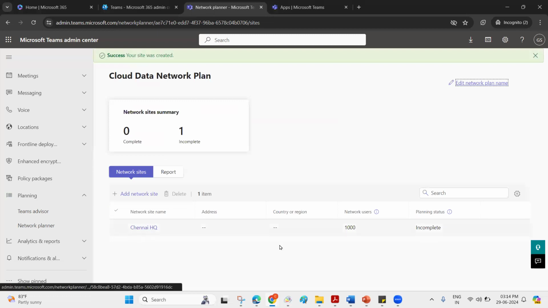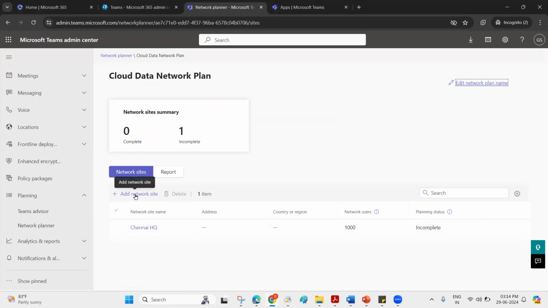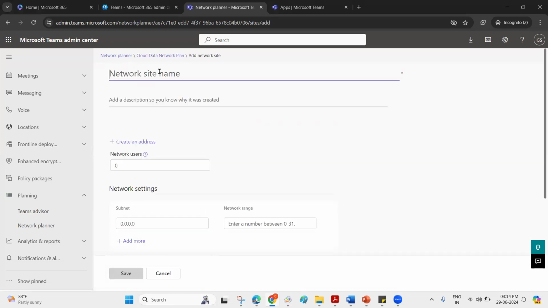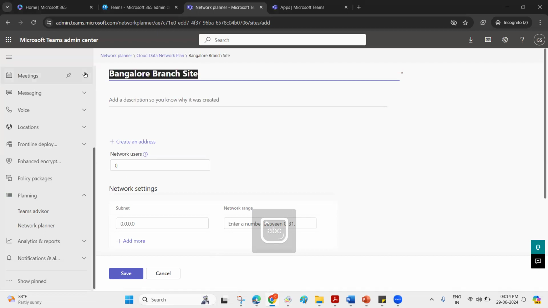So now the first site is created. Now I'm going to create the second site. Okay, add a new network site. Site name would be Bangalore site, BA. Bangalore is a branch site, okay? Bangalore branch site.